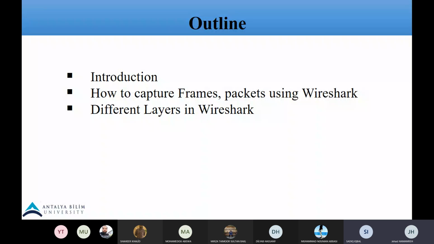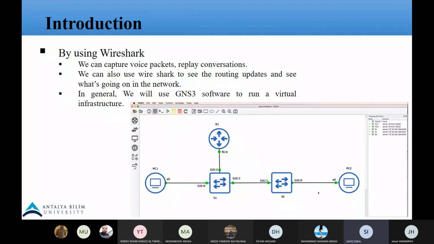Okay, so hi guys, this is Sadiq and I'm going to talk about Wireshark and ethical hacking. The presentation includes three outlines: the introduction, about Wireshark and how Wireshark actually performs the capture, and the second is how to capture frames and packets using Wireshark, and the different layers in Wireshark when it captures the traffic data.